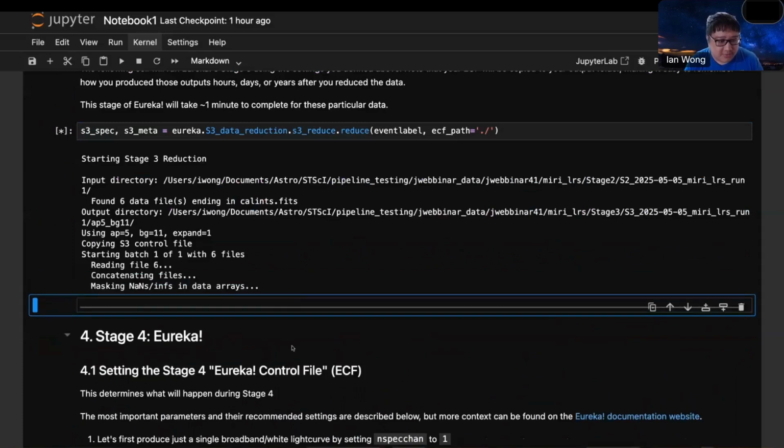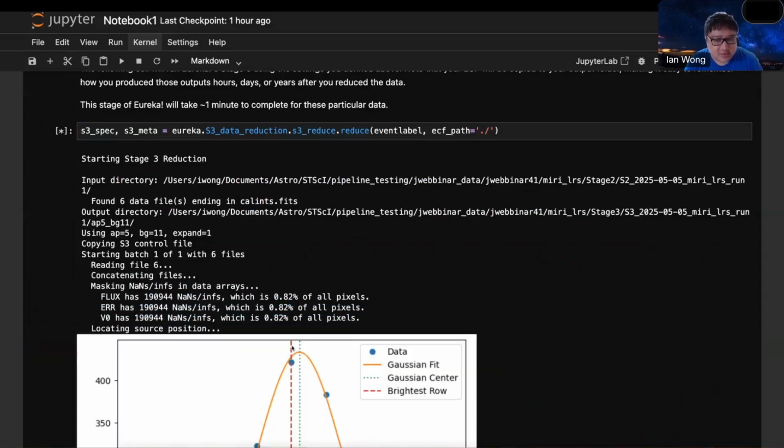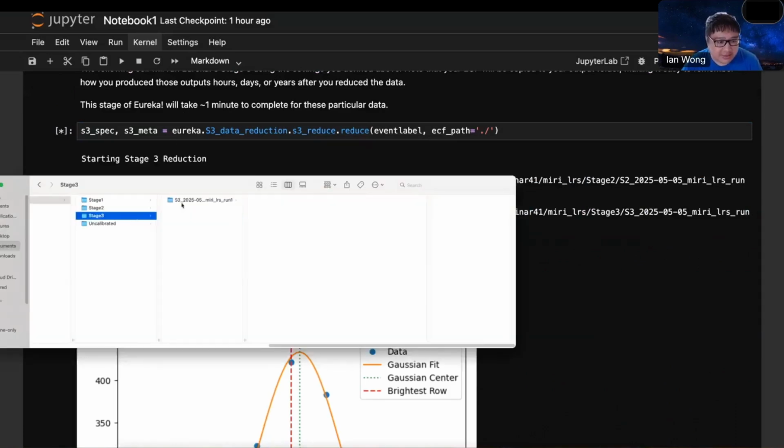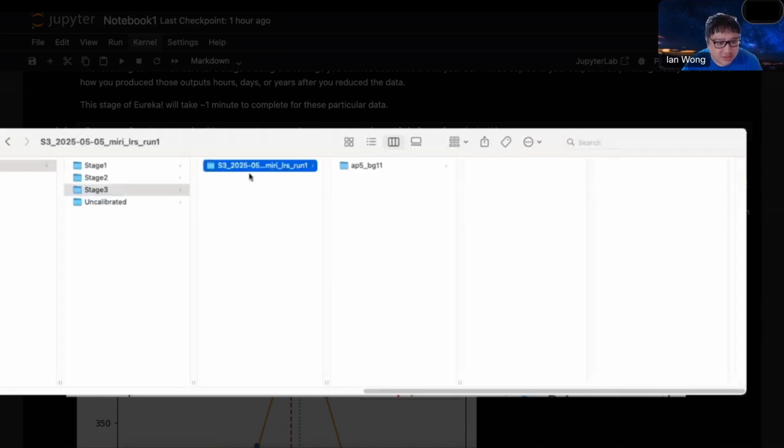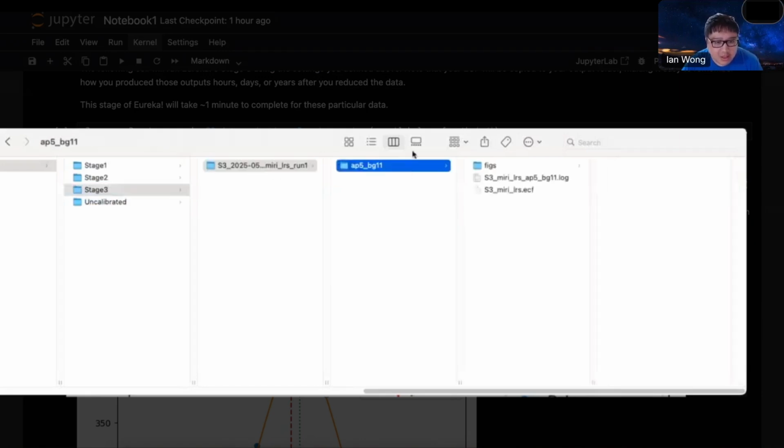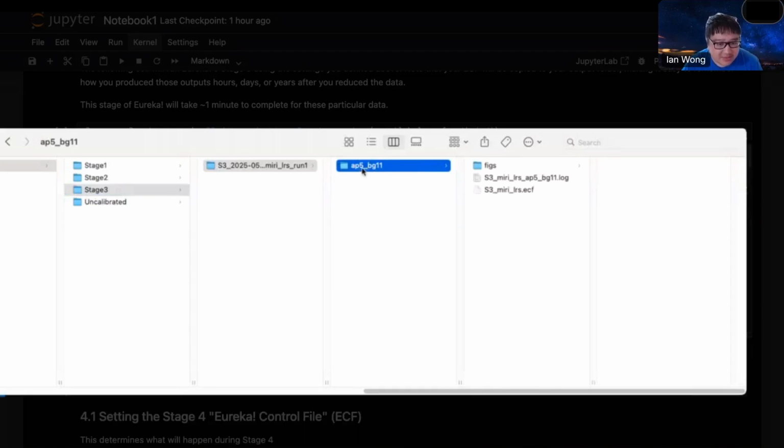And this stage is very, very fast. It produces a number of plots, which I'll actually look at in the directory that is created. So once again, we have a Stage 3 directory with the run name. There's a subdirectory within this that gives you information about the aperture size and the background region that you used. So in this case, it's a 5 pixel half width for the aperture, and an exclusion region of half width 11 pixels.